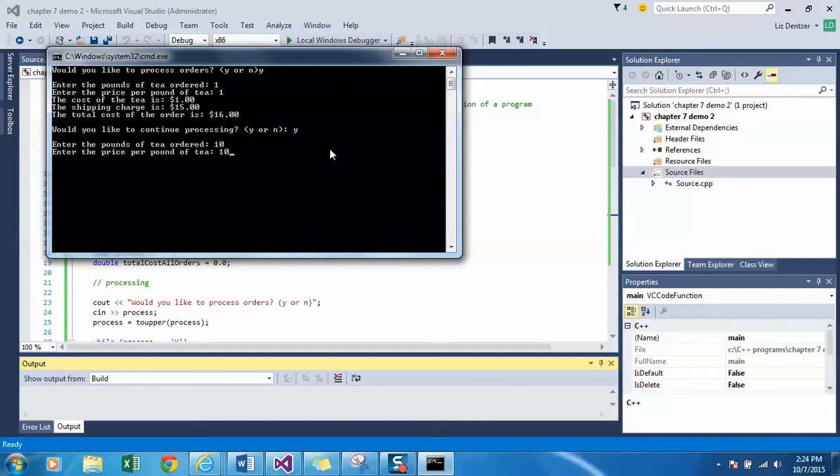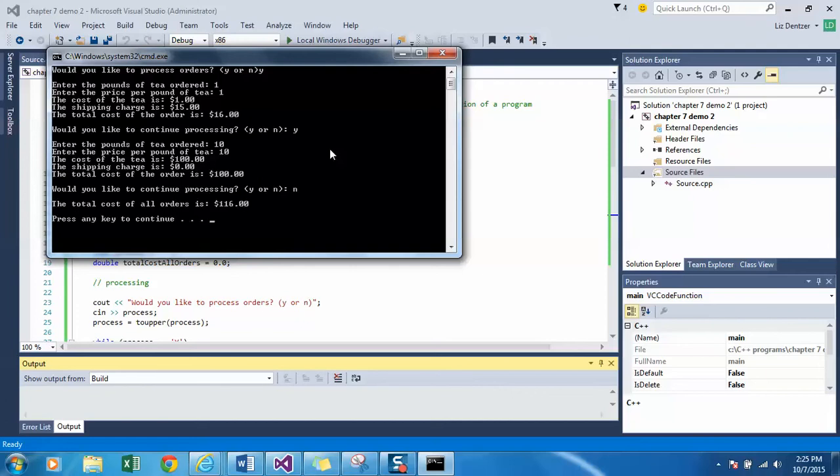10 pounds of tea at $10 a pound. Cost of the tea is $100. Shipping charge is 0. Total cost of the order is $100. Okay. Would I like to continue processing? No, I'm finished. And then it exits the loop and it displays the total cost of all the orders. And if we look at that, 16 and 100 is 116, so it's working correctly.